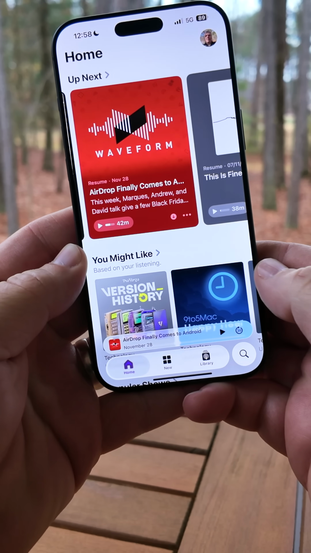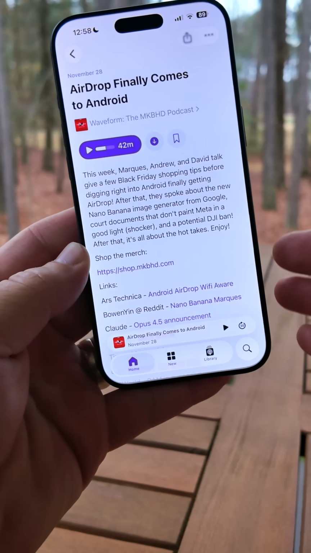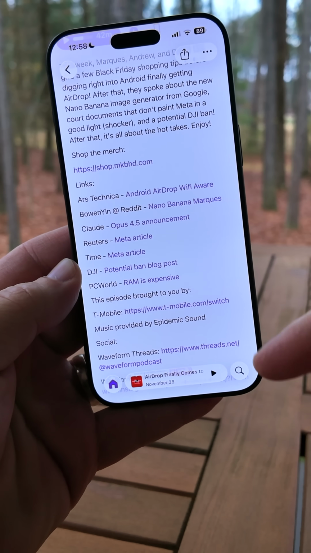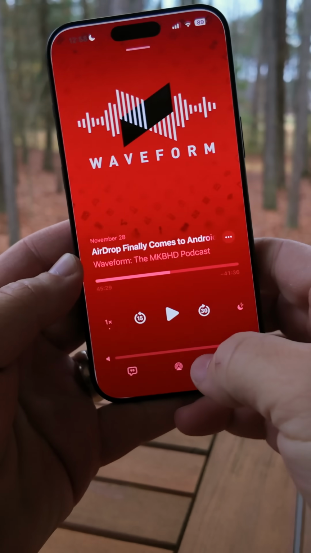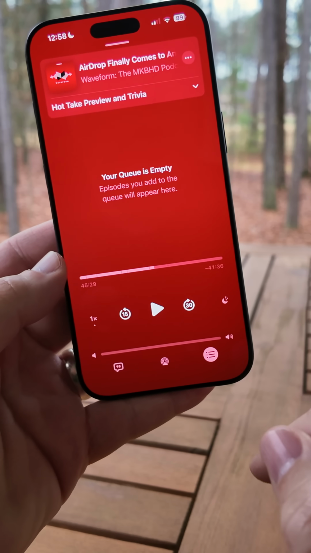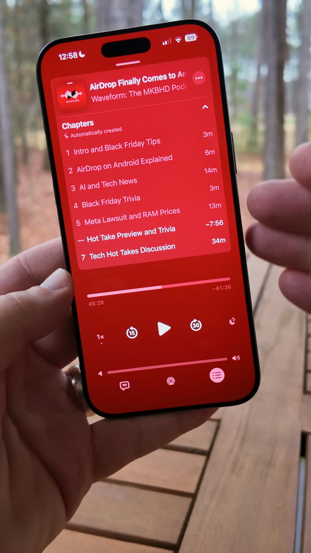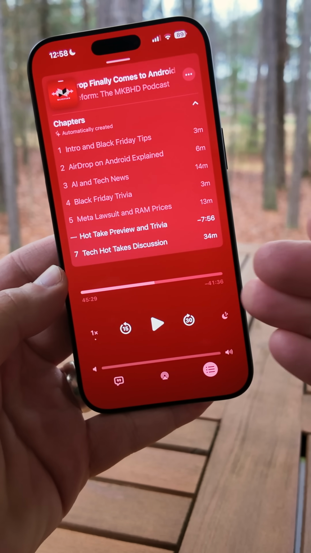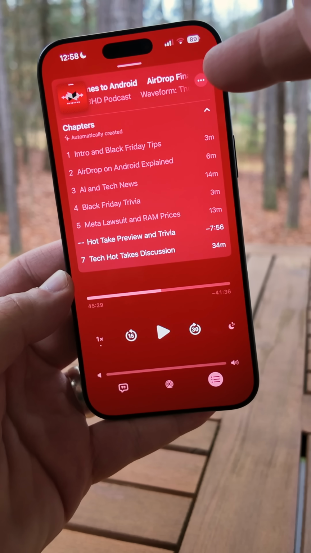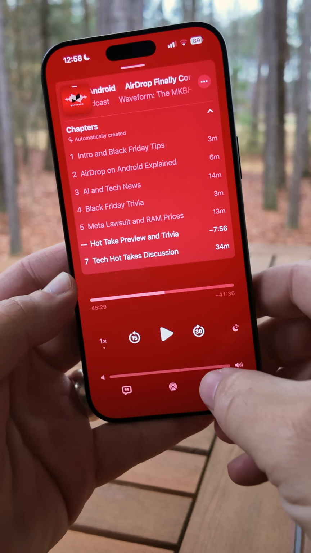Within the podcast app, there's an update here where if we go into maybe a podcast such as the Waveform podcast, we can now quickly click any of the links in the show notes. If we go into the podcast itself, you'll see that it automatically created some chapters. So if we go into this option here, we have automatically created chapters, and also if they're mentioning another creator or someone else that makes a podcast, you can now link and subscribe directly to them from within the podcast notes.